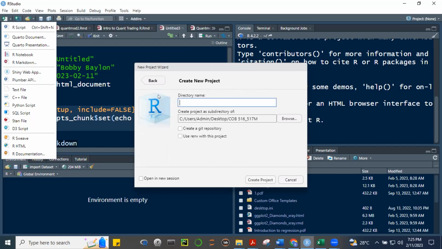Okay, tapos tatanungin tayo ng directory name. Okay, so directory name. So siguro for this, kasi ang ano natin, data, tawagin na muna natin directory natin, data and data structures. Okay, let's call it data and data structures. And then, tinatanong tayo, create project as a subdirectory of. So, ang gagawin natin, let's create a directory. Parang a folder. Tapos doon natin nakalagay itong data structures na to.